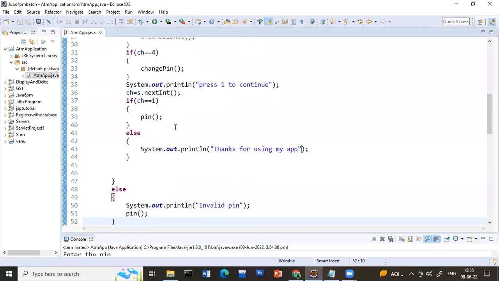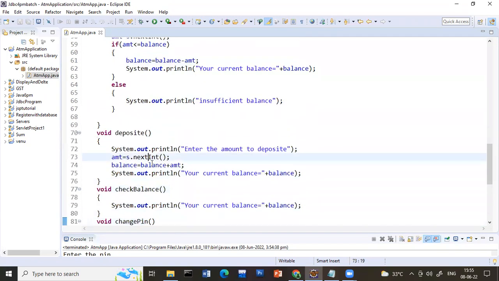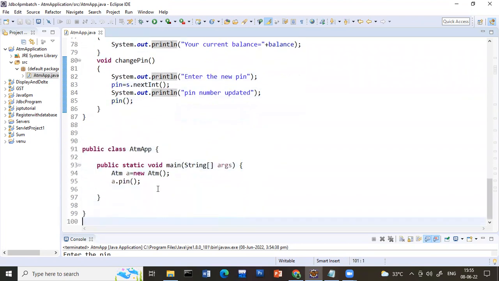If I enter 1, it will come to withdraw. It will ask the amount and the balance will be deducted. If I say deposit, the balance will be read and the amount will be added. If I say check balance, the balance will be printed. And if I say change PIN, the PIN number will be changed. So like this, we can do the whole process of the application using this.